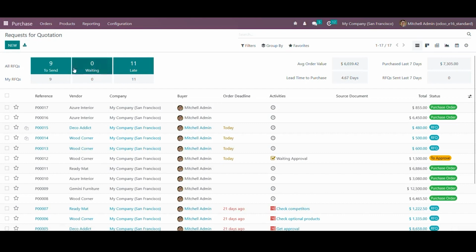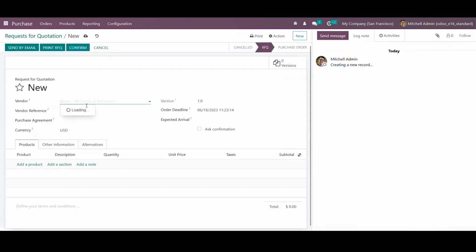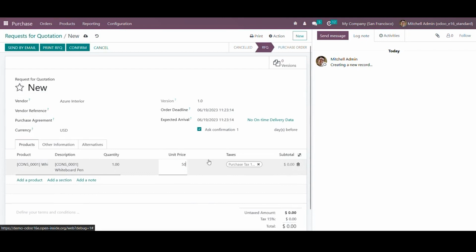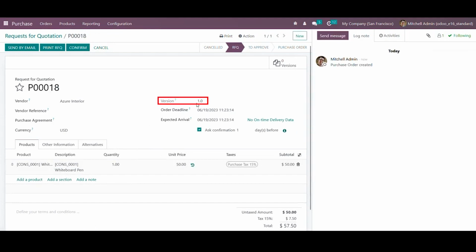Let's get started with our demo. From the main menu, click on the Purchase module. We will create a new RFQ. First, select the vendor. Then select the product. Enter the quantity and the price. And then save.